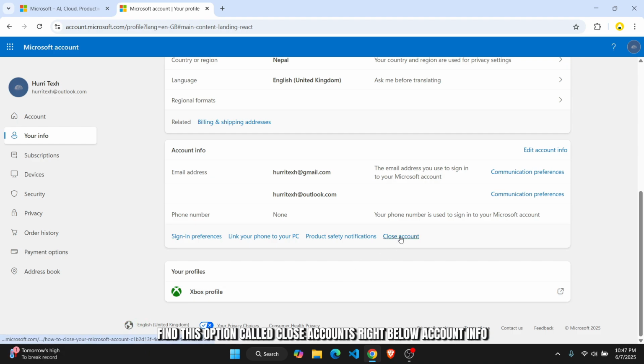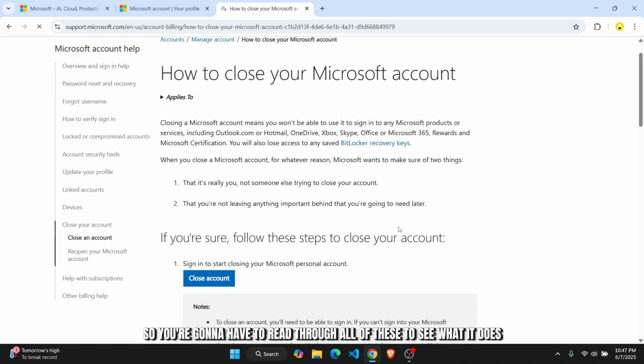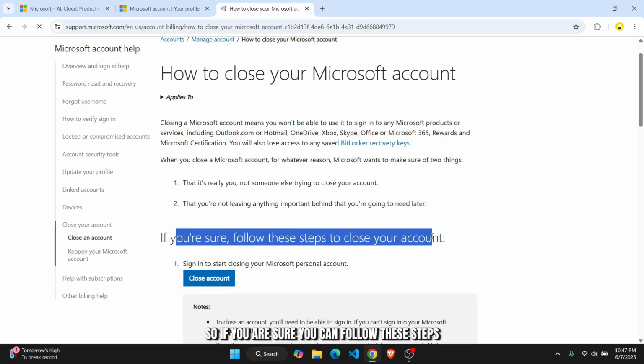Find this option called Close Accounts right below Account Info, and then click on it. Once you get here, it will open up a new tab on Microsoft Support. So you're going to have to read through all of these to see what happens if you close your account. If you are sure, you can follow these steps.